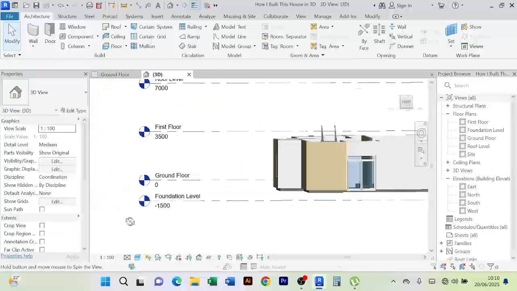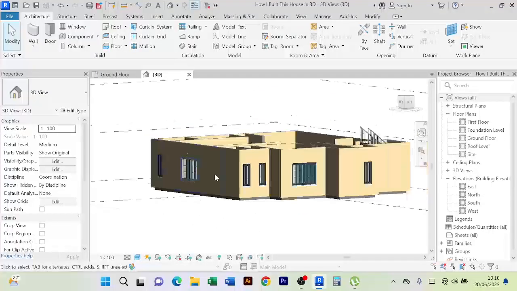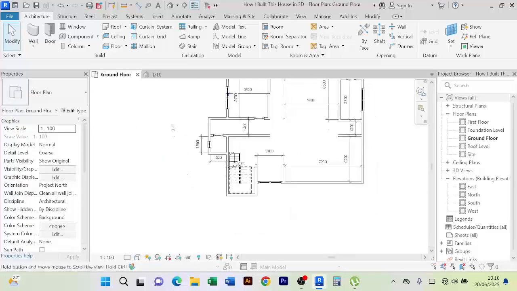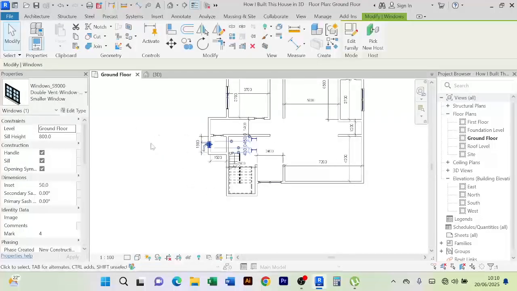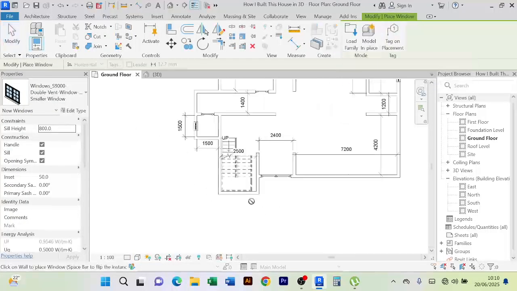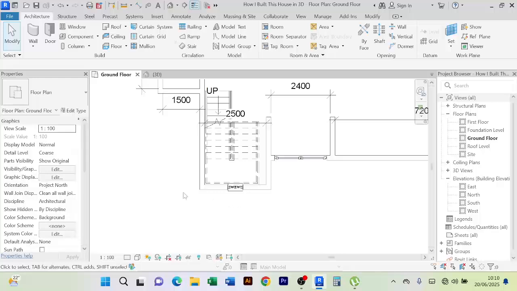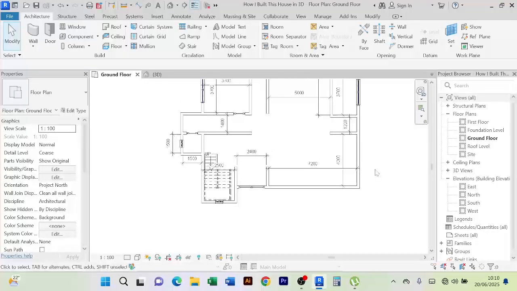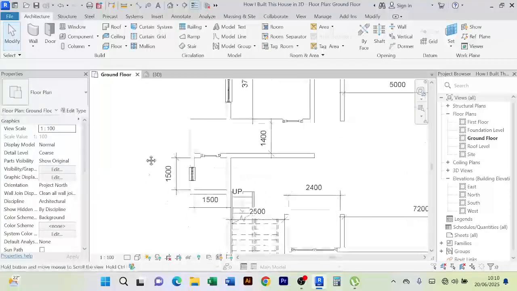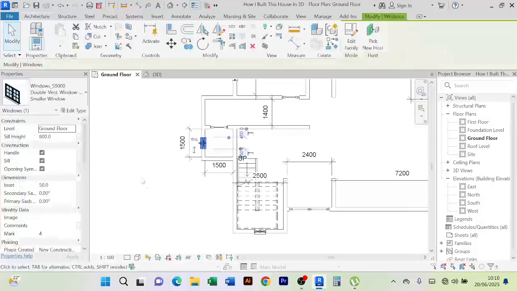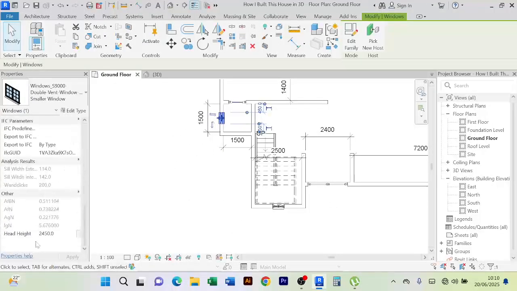Just like that. And then now I can come to the ground floor. I'll pick this smaller window. I'll say create similar. I'll just put it here because I want this one to have that kind of slit window, but we're going to also change the dimensions differently. And we're going to control the head height of this window. So when you come down here, you see it is 2.450 and we want it to be 2.5. All of the openings have to be 2.5.